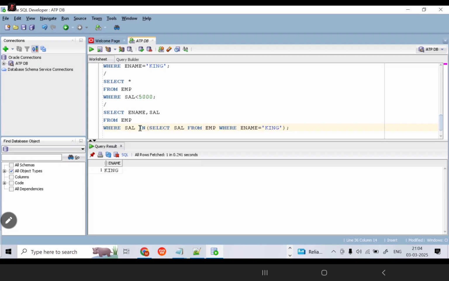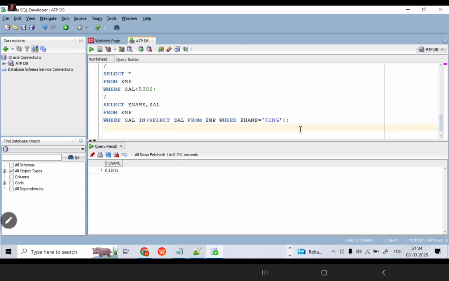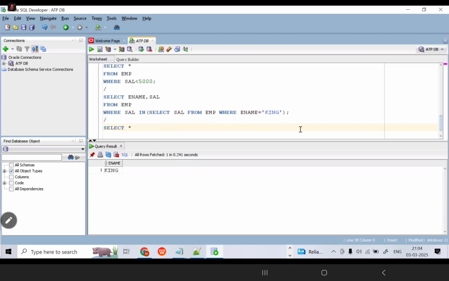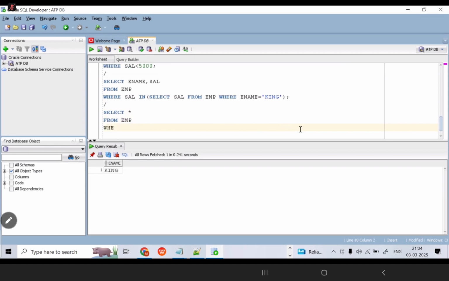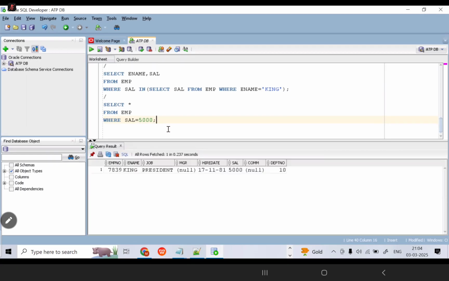Now I am going to write a normal query here. Select star from EMP where salary equal to 5,000. Is it able to accept or not? What type of operator is this? Relational operator. As I already told you in the initial class, relational operators support a single value only. Do they support multiple values?